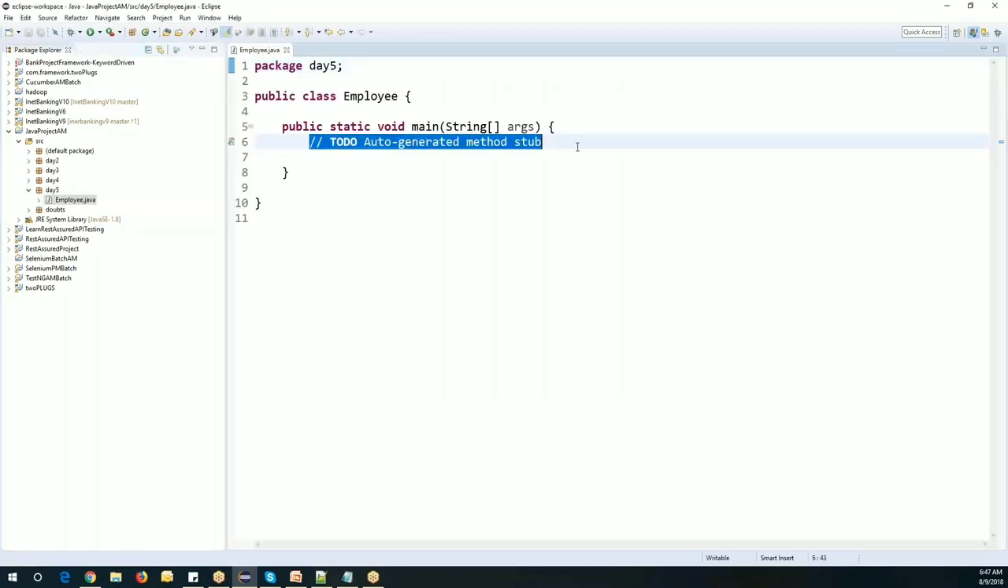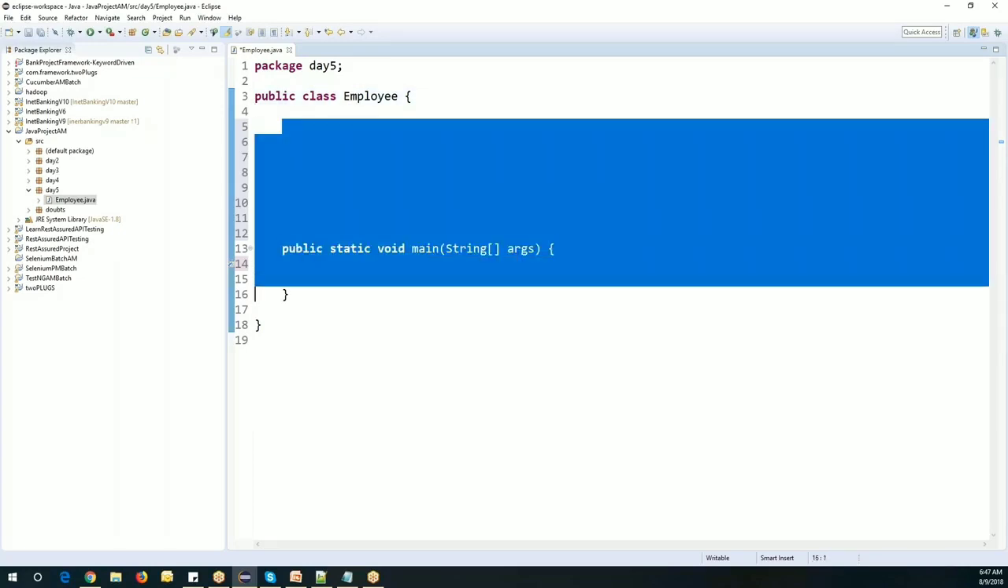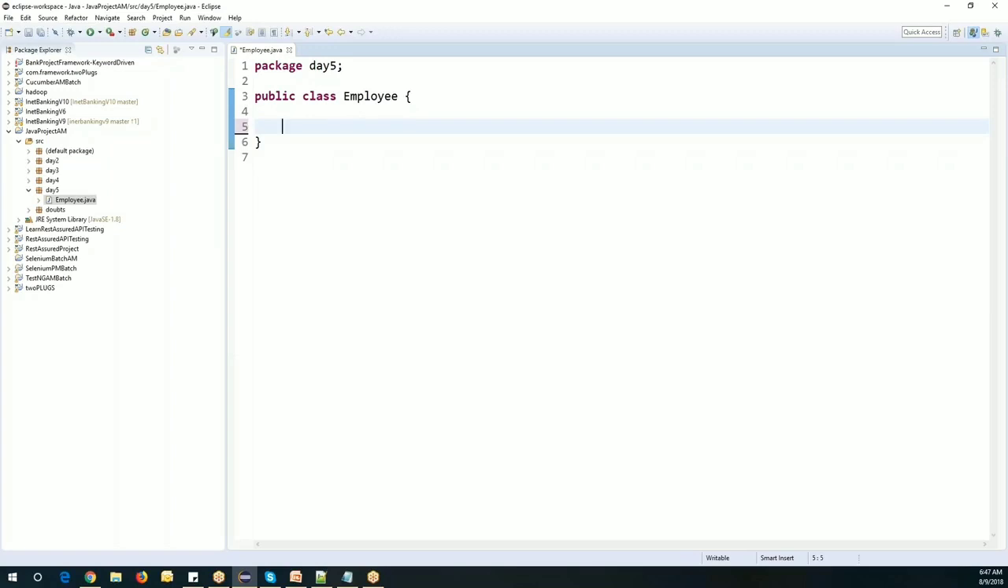Finish. Okay, so let's keep this main method to one side. I'm not touching this for now. So let's say Employee is a class. Or else let me just remove this, I will add this later. So this is an employee class definition: public class, then the name of the class.